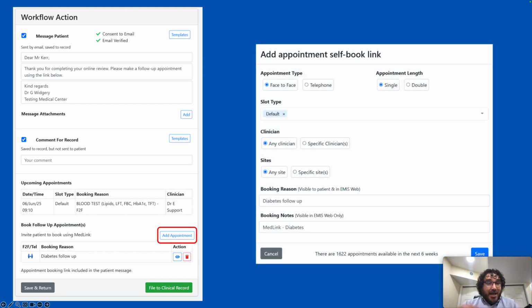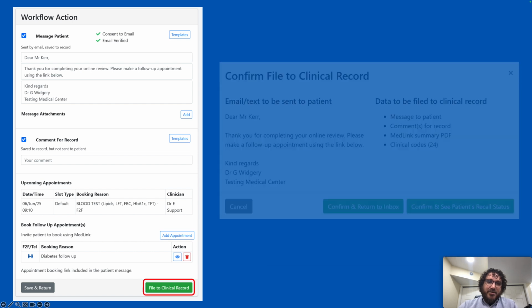And you can see as well any upcoming appointments the patient has within the EMIS appointment system. If you want to add a follow-up appointment self-book link, you click this button here and this is the interface that comes up. You can choose the parameters of the appointment type. You can choose a single or multiple slot types. You can actually choose single or double length appointments, face-to-face or telephone, specific clinicians or any clinician within that slot type, and also, if relevant, a specific site. And so you're giving the patient the parameters that then allows them to book into an appointment of that type. And that link is then added to the message that's sent to the patient.